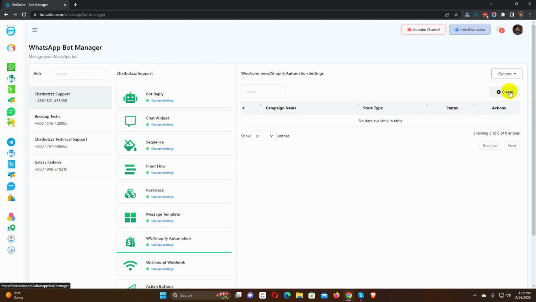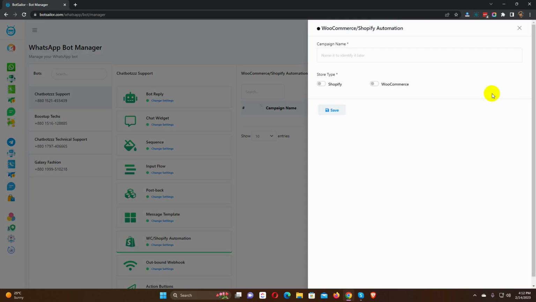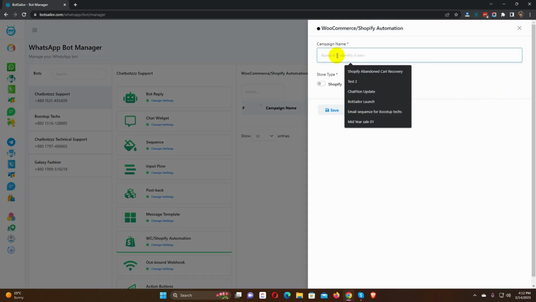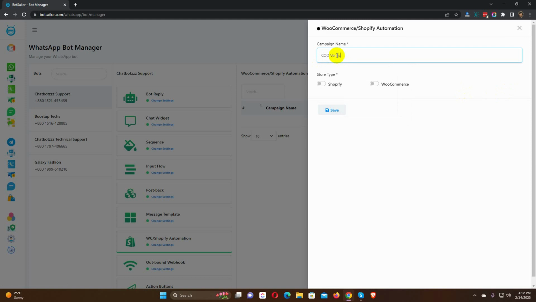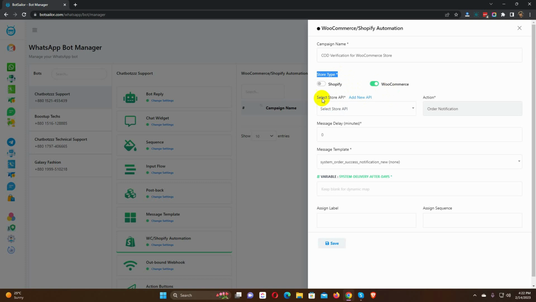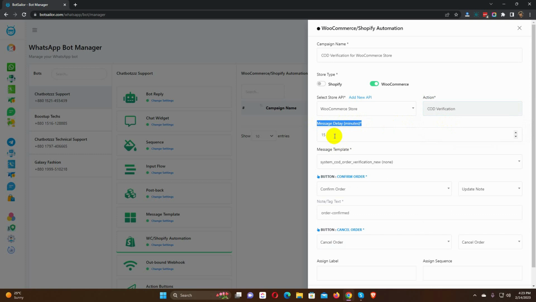As soon as you click on the button, it will provide a form to create the campaign. First, you need to give the campaign a name. Then, select the store type. Select the store API. Then we have action. Select the action as COD verification. Then we have a message delay. By default, it has 15 minutes, you can change it if you want.